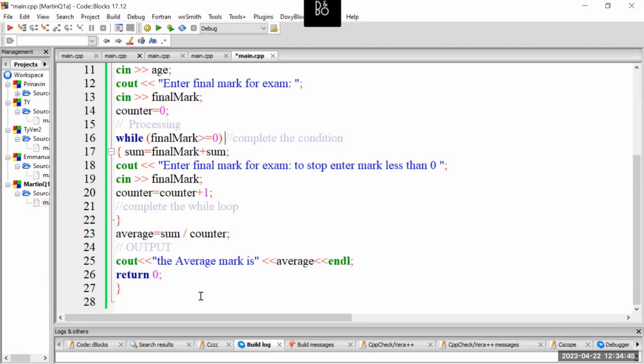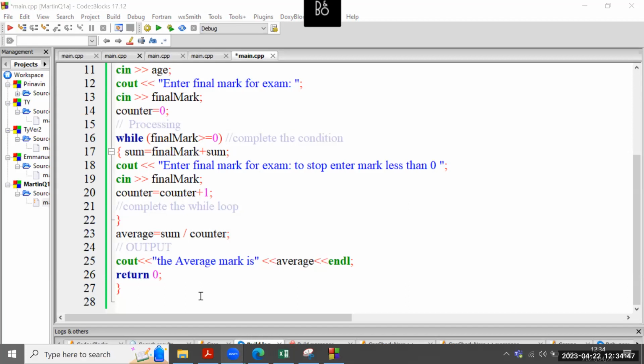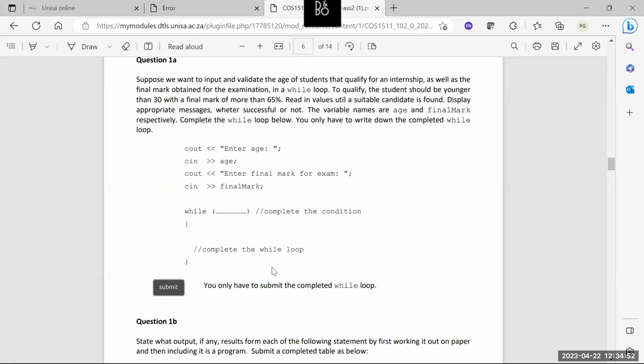In this question, it says that the person should be younger than 30 with a final mark of 65%. So that's why I chose 28 years old and a mark of 70%. Then I need to ensure that I'm running the loop. So in the while condition on the top, you have to have a statement that includes age and final mark. Does that help you without me giving the answer away?